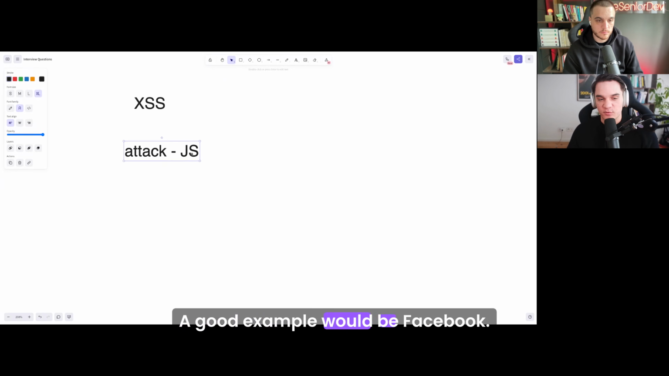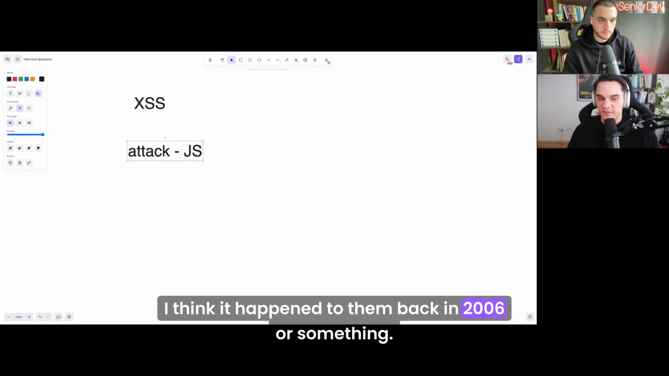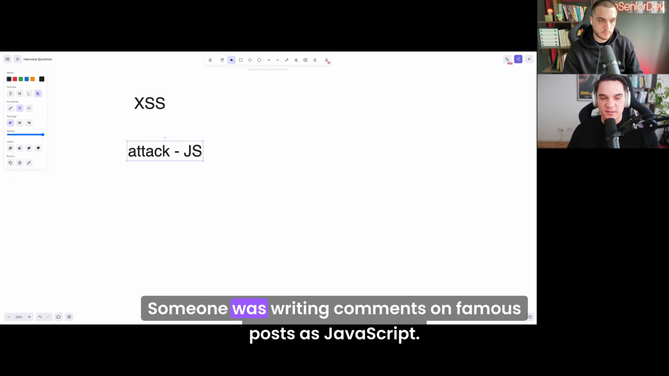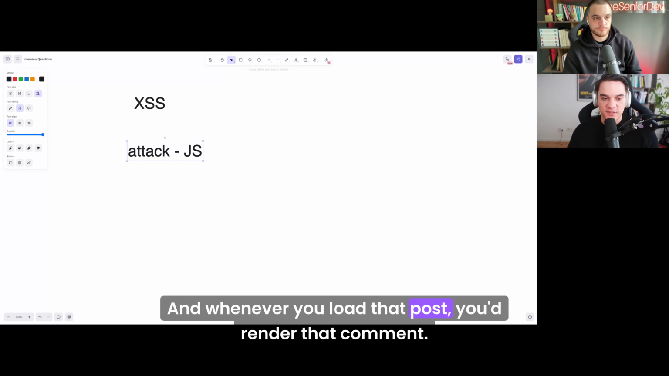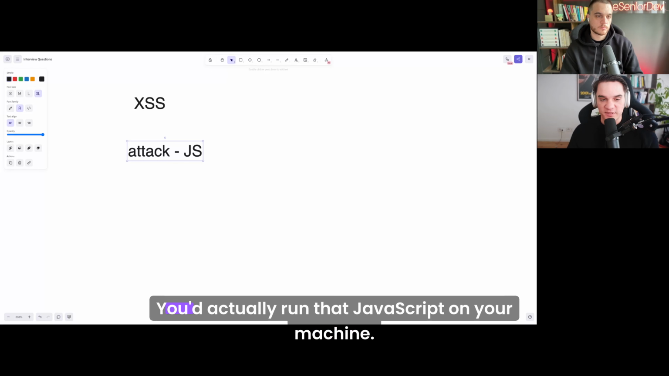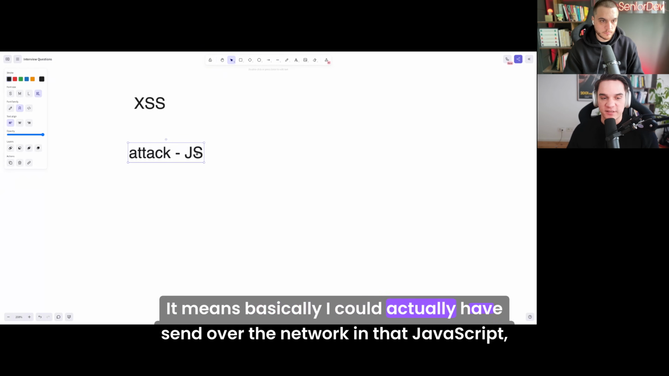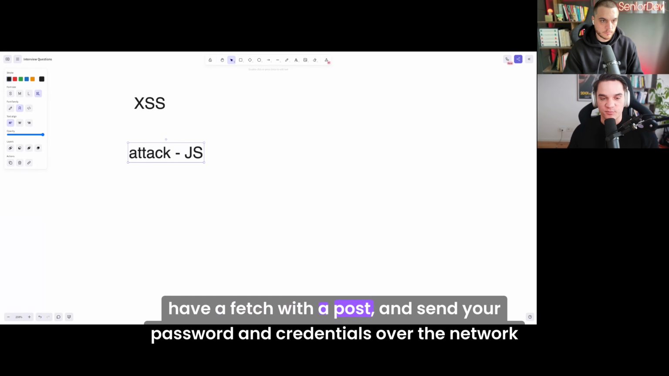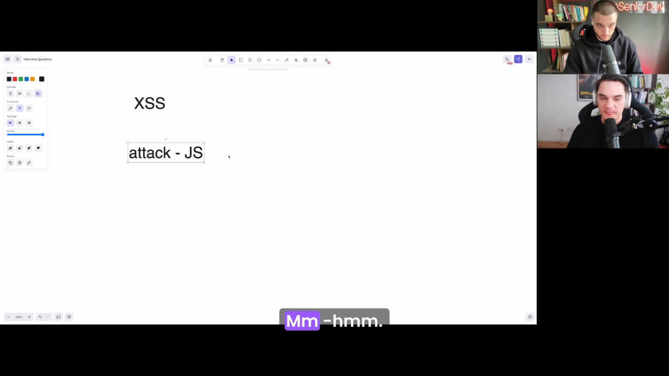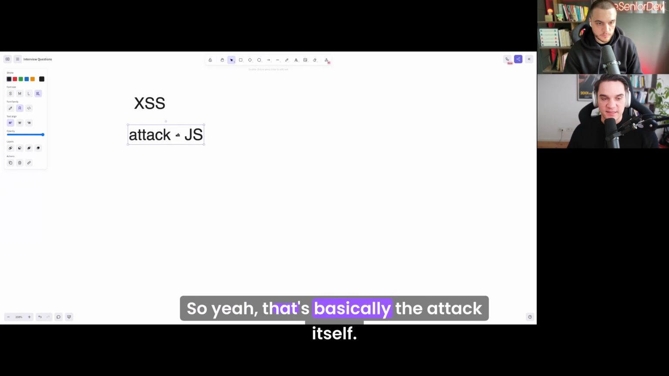A good example would be Facebook. I think it happened to them back in 2006 or something. Someone was writing comments on famous posts as JavaScript, and whenever you loaded that post, you'd render that comment, you'd actually run that JavaScript on your machine. So what does this mean? It means I could send over the network in that JavaScript a fetch with a post and send your password and credentials over the network to myself, for example. So yeah, that's basically the attack itself.